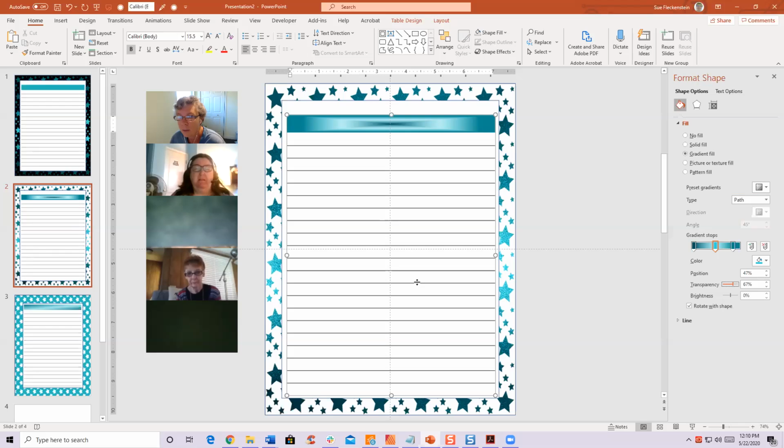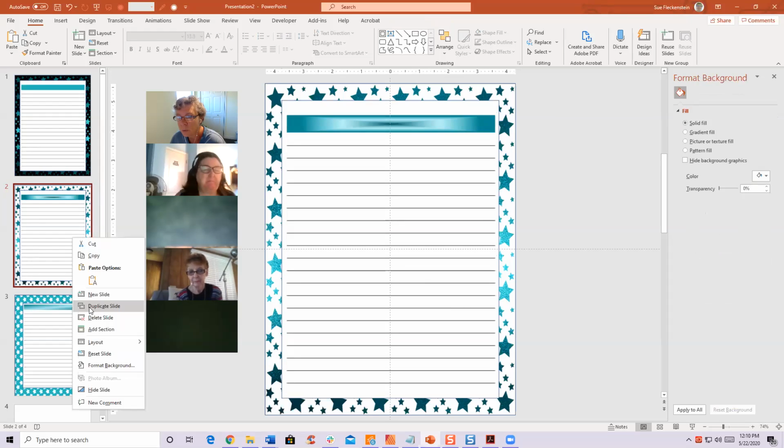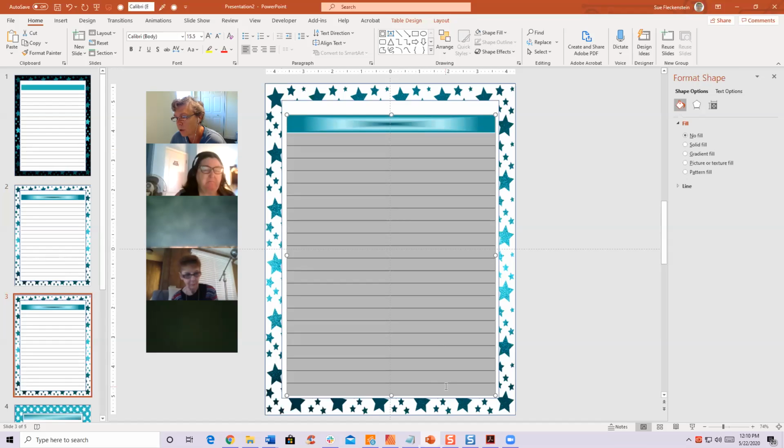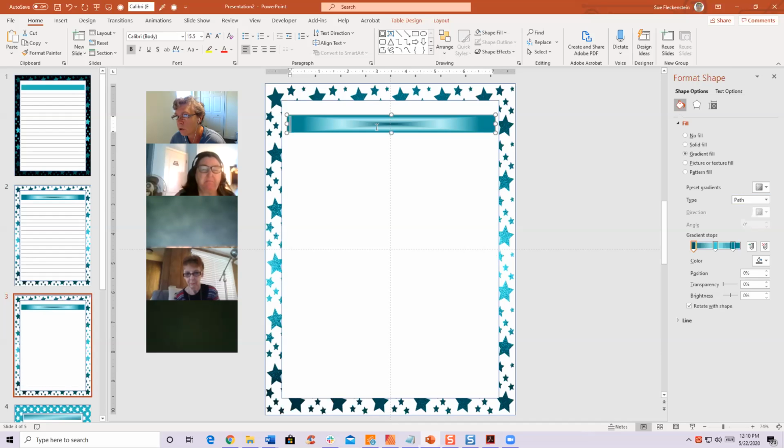Okay. And then again, if we wanted something to match this page, we can duplicate this one again. And if you don't want the lines here, we could just remove all these lines. So we remove the rows. You could leave the header in the top or just have a blank page if you wanted to.